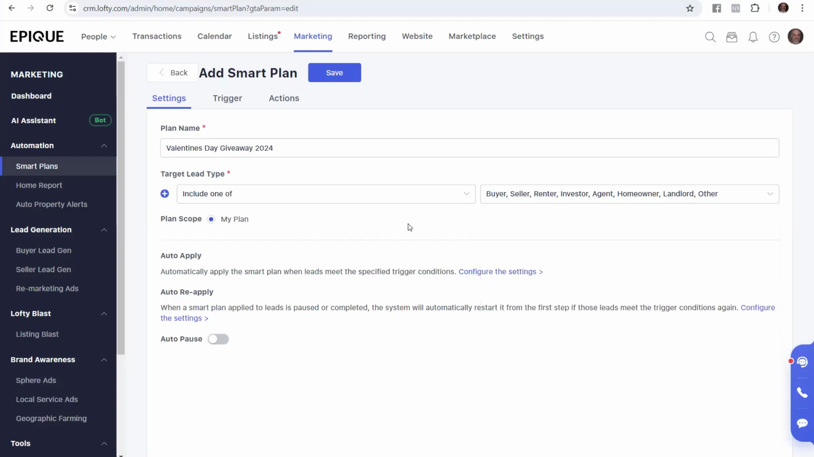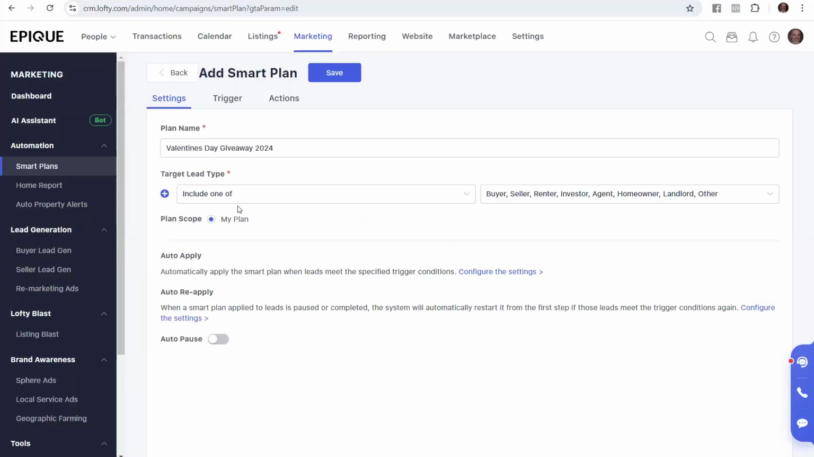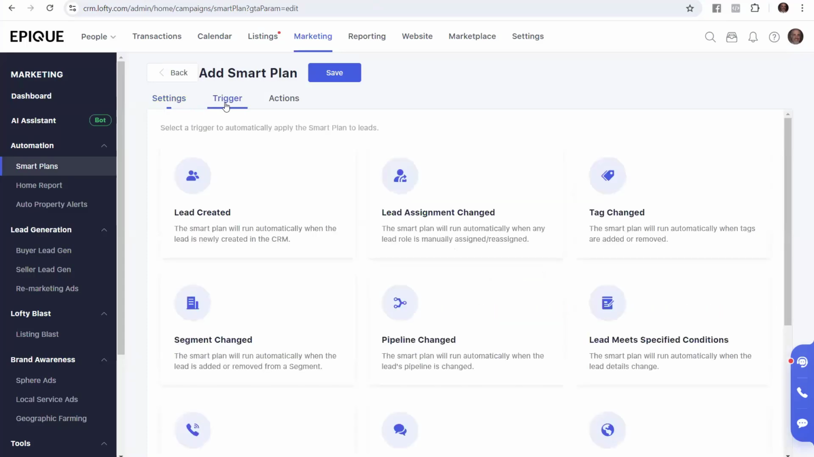All right. That's all we're saying, is that the target lead type can be any of these, and the plan name is what we gave it for the event, and then the scope is my plan. We're not going to click anything else here. We're done with this side. So now we're going to go into the trigger. So we've got the settings. Now in the trigger, what is going to set this off?